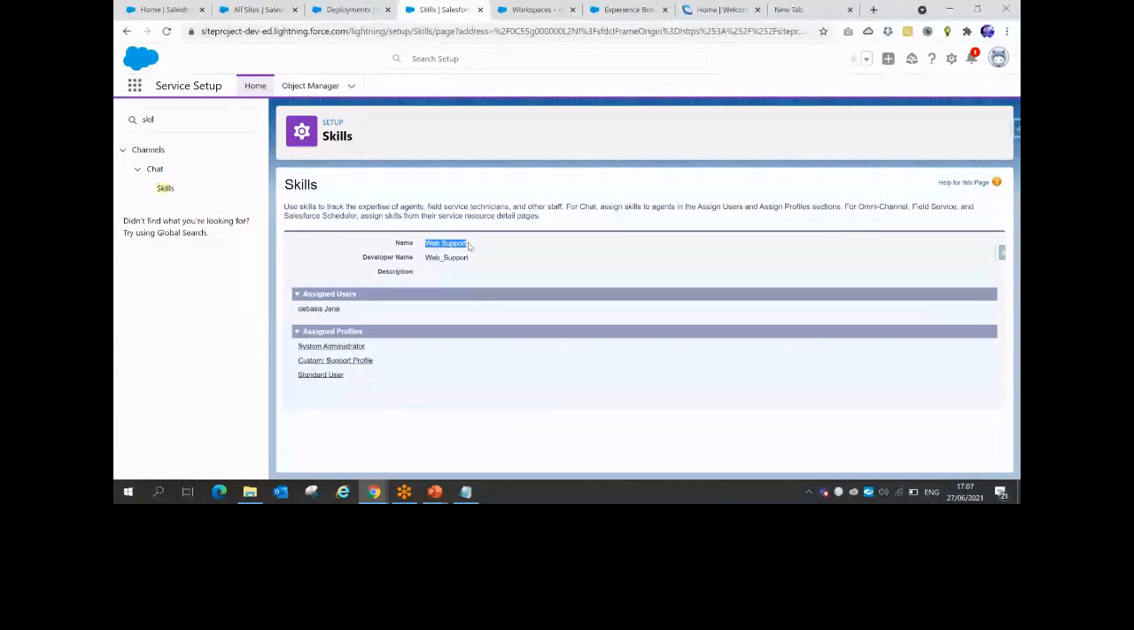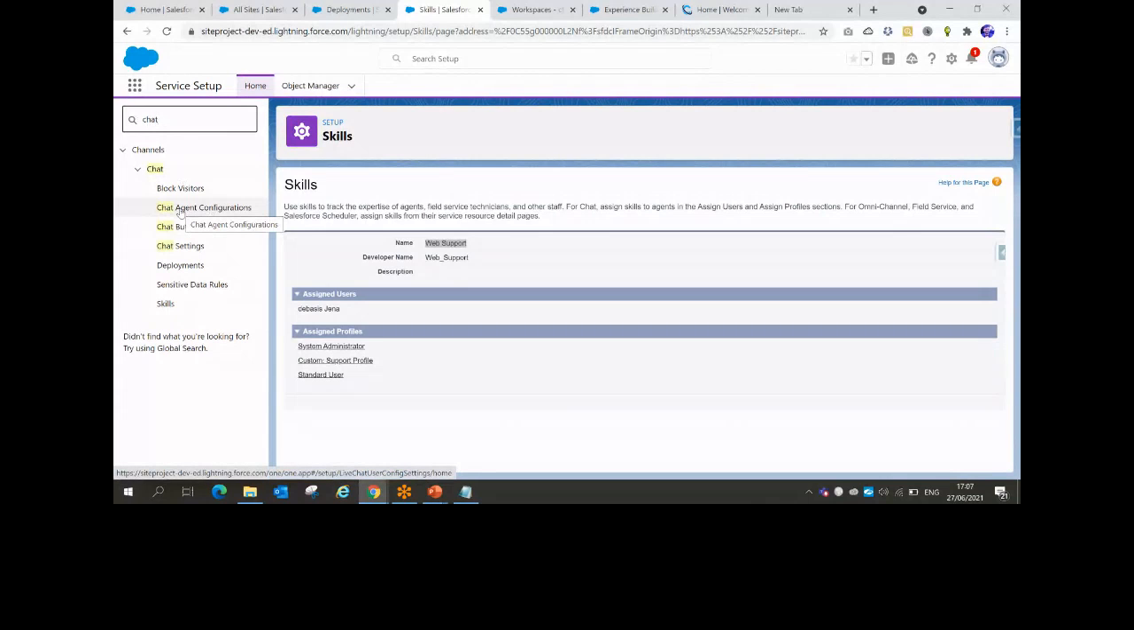we defined the skill set, assigning it to the profiles or users. Then what we have to do is define the agent configurations. So I have an agent, I have a skill set. Now we'll go to the agent configurations. So simply if I type chat, we can see something called chat agent configurations. I have skills configured. Now I configure the agents. Okay, what an agent can do.